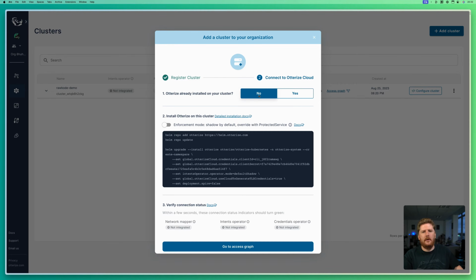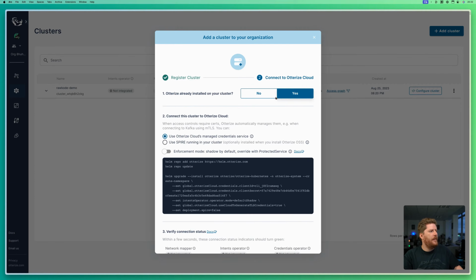I'm saying no to Authorize already being installed on my cluster because I did a Helm delete prior to this step. But if you do have it installed, it's fine. Authorize Cloud is just a value add-on.